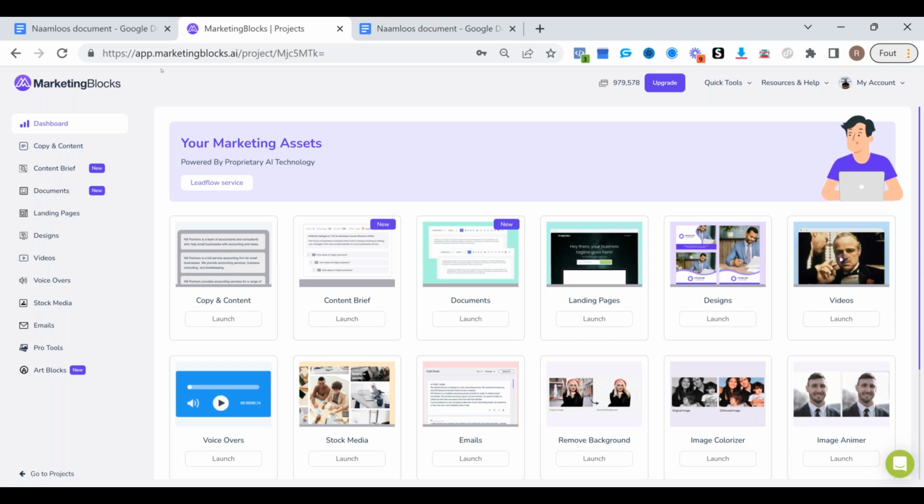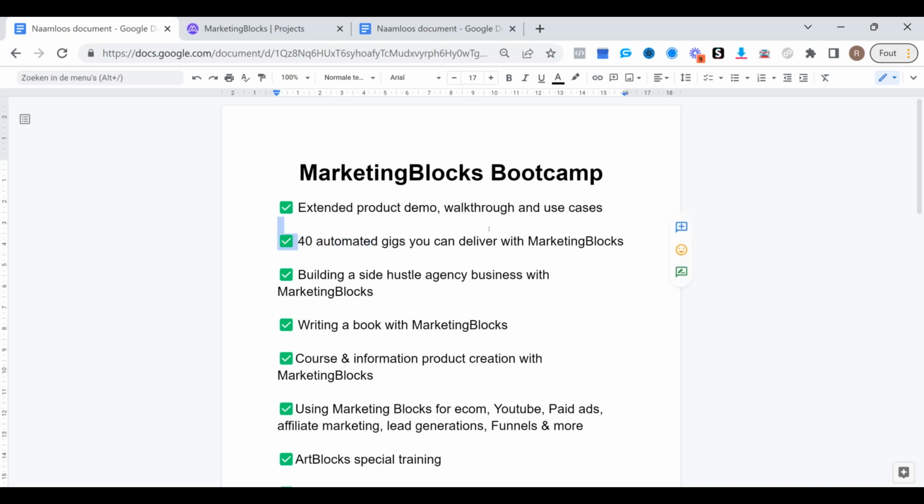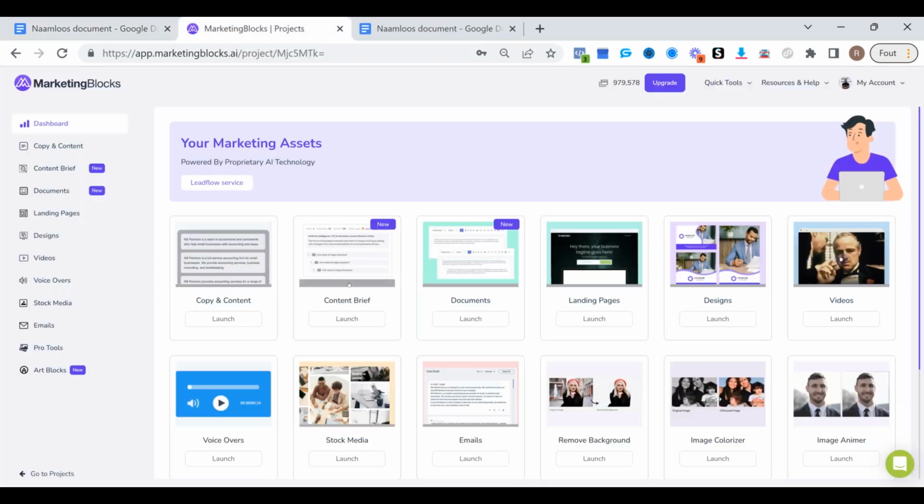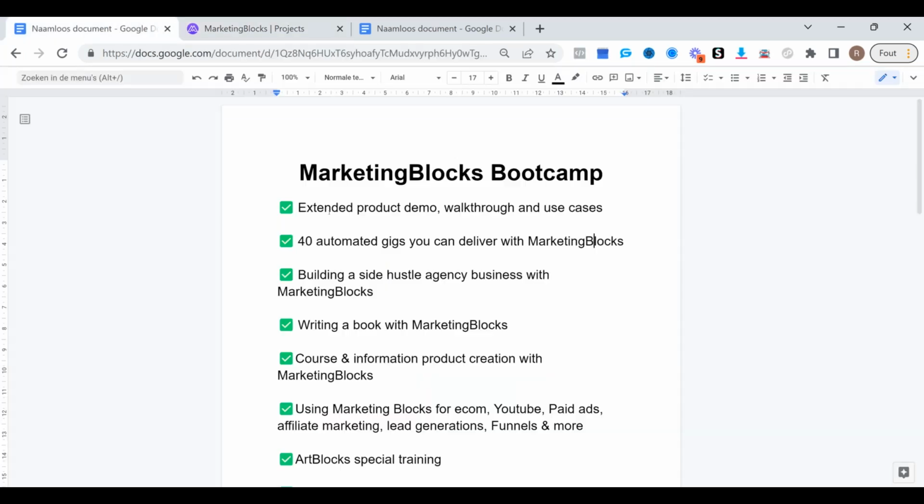All right. What I want to do right now, because going over each and every one of these will take a very long time. We will cover them each, of course. But I think what's really fun to do right now is kind of go over the 40 automated gigs that you can deliver with marketing blocks. And then based on those gigs, I'll show you what you can leverage there as well. So let me open up that document. I have a separate document for that to share with you.